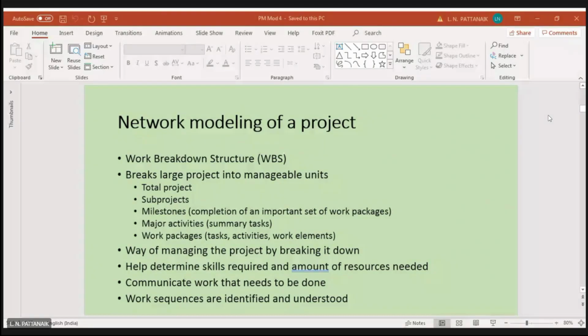We call them activities in the language of project scheduling, right? But it started from the work breakdown structure, WBS. So it breaks large projects into manageable units, right? So total projects, sub projects, milestones, completion of, okay, a milestone is just a kind of marker you are setting in your goal towards the completion of the project, right? So suppose you have completed a big task out of the whole project, that can be a milestone for you. Completion of an important set of work packages.